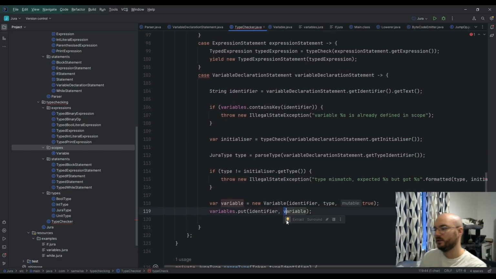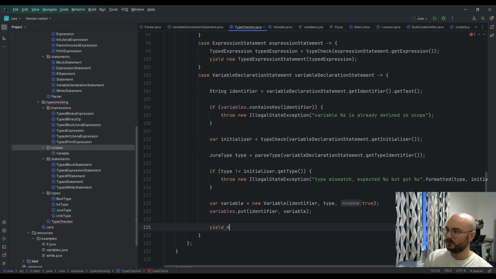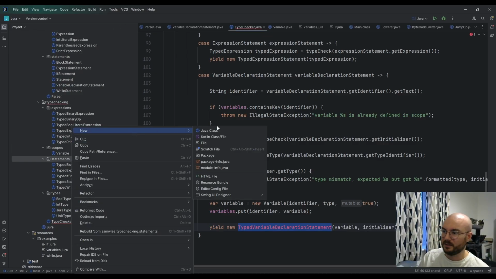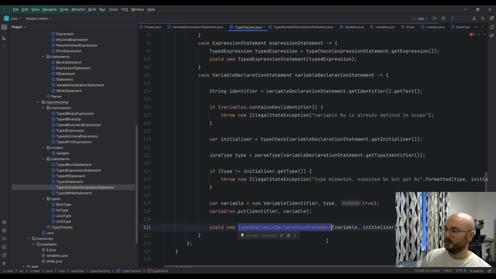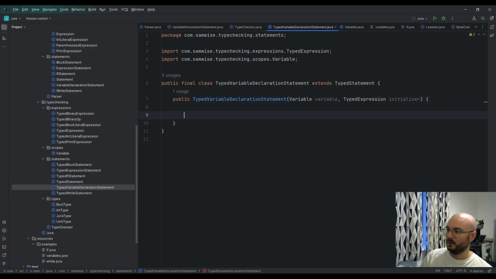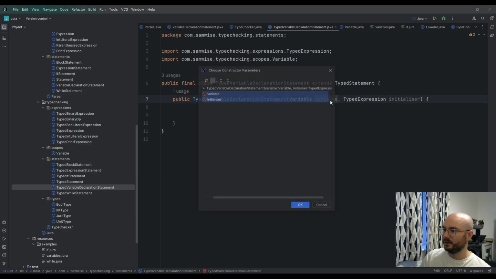Cool. And then we just need to yield new typed variable declaration statement. And what does this have? This has the variable and the initializer. And that's kind of it. Easy peasy. So give it all of this. Give it the constructor. Do all of this.